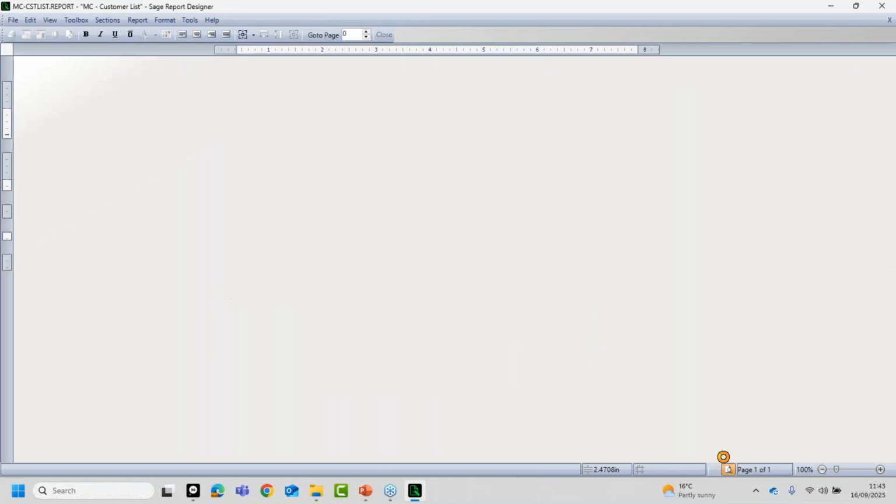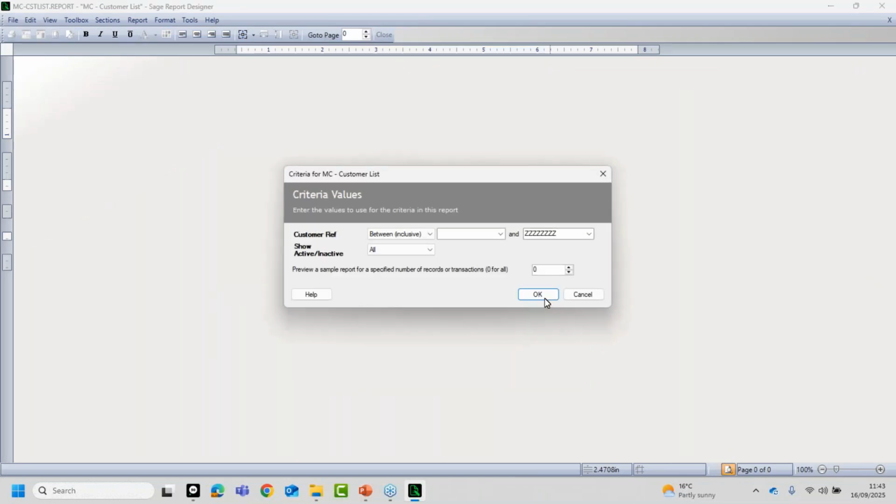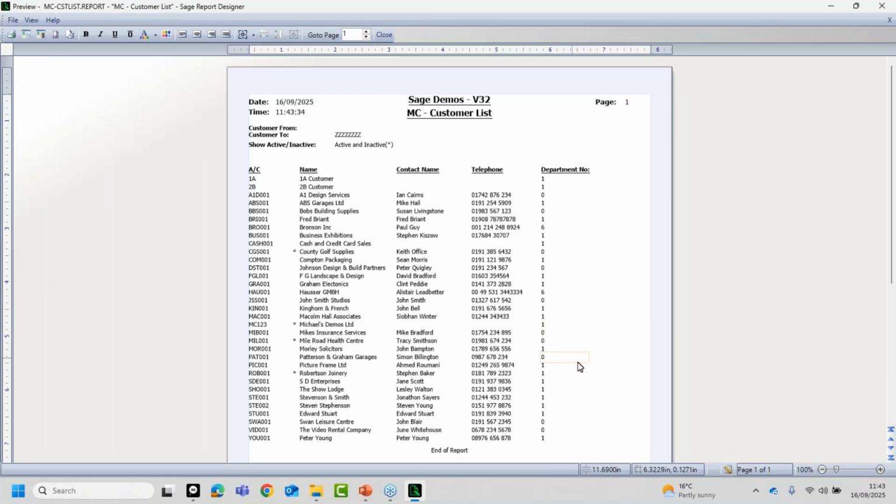If we just quickly preview it, you can see it's not sorted by anything at this point. You've got the numbers, ones and zeros, so a bit of a mixture at that point. So we're back just to account reference order. Now what I'm going to do is add a group to the report. To do this, we go back to designer view.